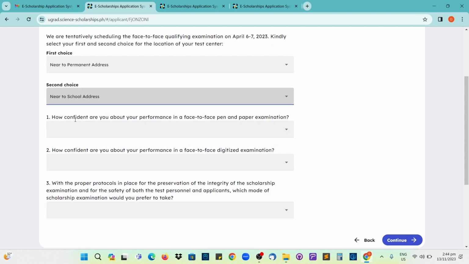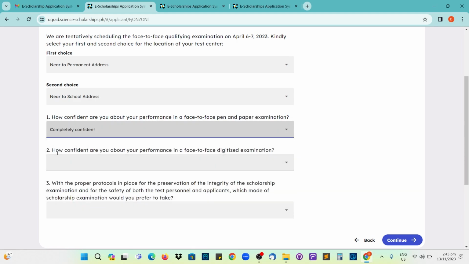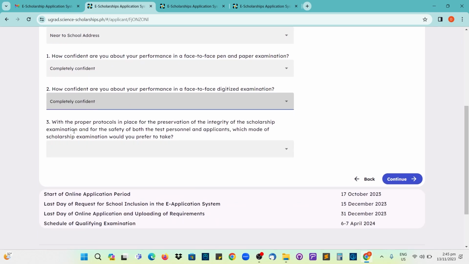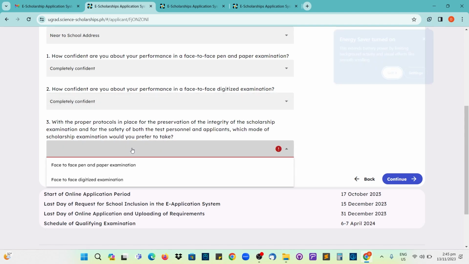Then there are questions here. How confident are you about your performance in a face-to-face pen and paper exam? If you are confident in pen and paper exams, you can answer completely confident. Now, how confident are you about your performance in a face-to-face digitized examination? If you are confident in both, whether it's pen and paper or digitized, you can also answer completely confident. Number three, with the proper protocols in place for the preservation of the integrity of the scholarship examination and for the safety of both the test personnel and applicants, which mode of scholarship examination would you prefer to take? If you are more confident in the pen and paper exam, you can select this. If you are confident in the digitized exam, face-to-face, then you can select this one. Let's say I prefer pen and paper.